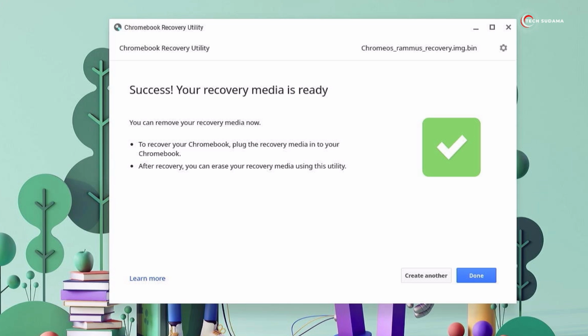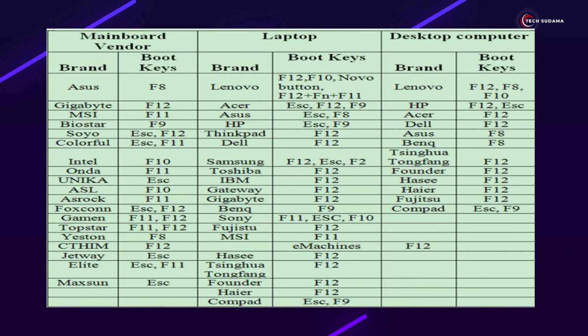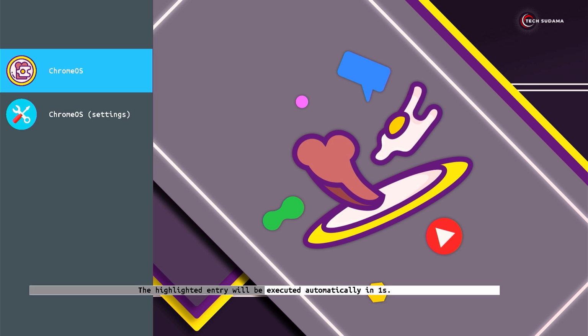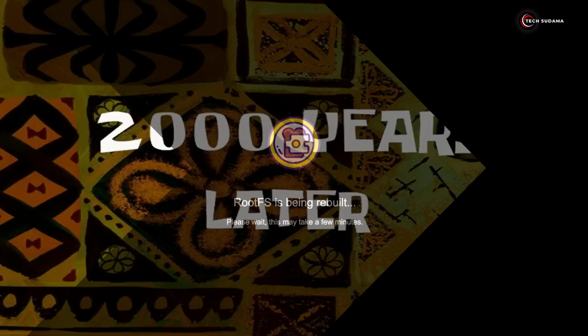When it's completed, it will show success. Your recovery media is ready. Just click on done, and now you will have to restart your PC and access the boot menu. To access the boot menu, you can refer to the description, otherwise you can search in Google. From the boot menu, just select your pen drive and hit enter. Just wait a few seconds. At this stage, your PC will take up to 30 minutes to boot up.